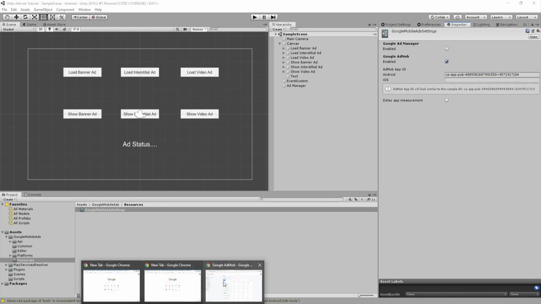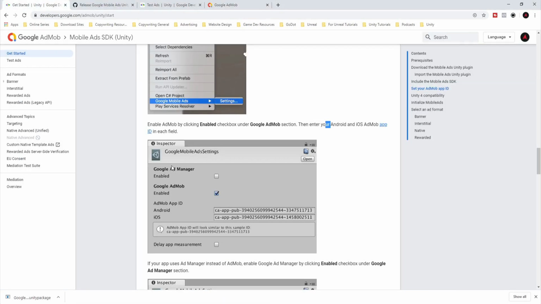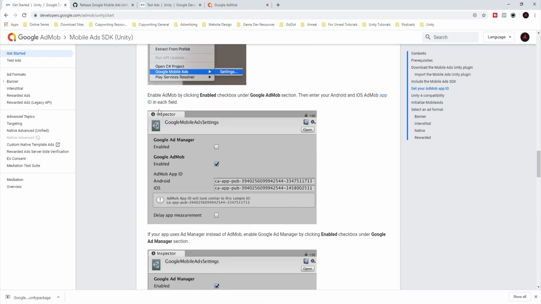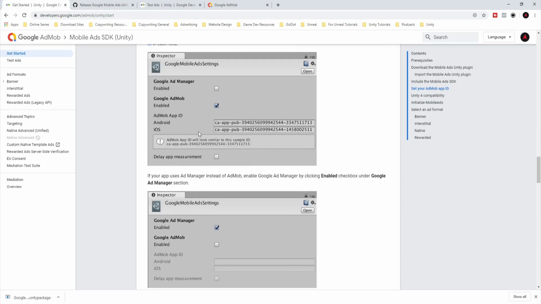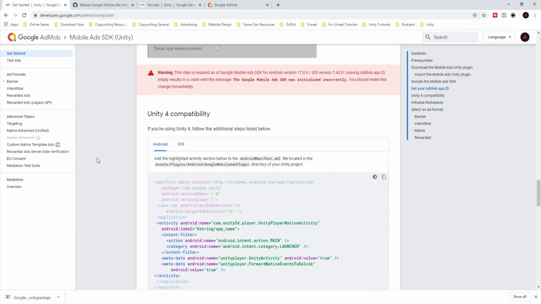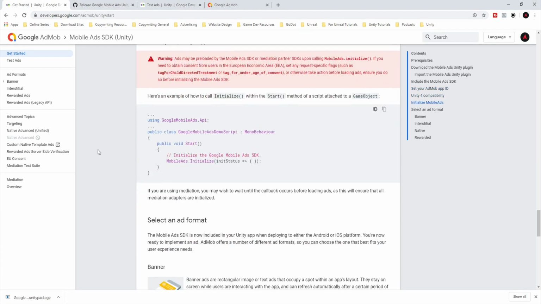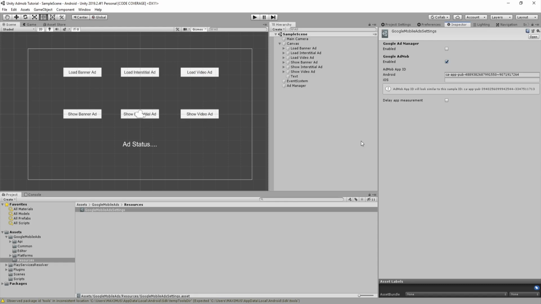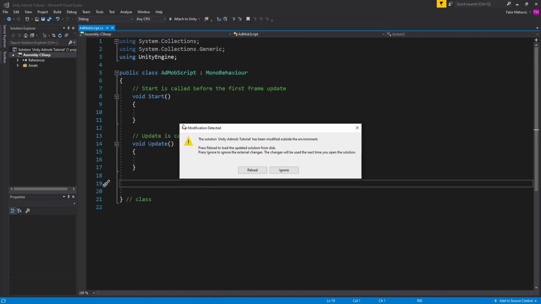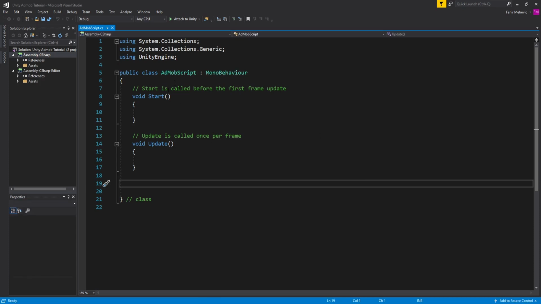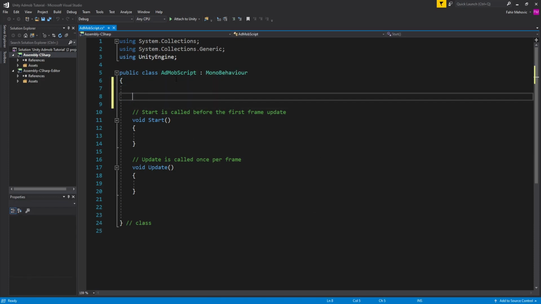So this is what you need to paste right there. And if you go over here, you will see the same exact guidelines. So enable AdMob by clicking enable checkbox on the Google Play, blah, blah, blah. And then you see, this is what you need to paste and yada, yada, yada. You get the point. Next, we need to initialize over here mobile ads. So the next step is to initialize, and this is already done. If I go back over here and reload this, okay, we can reload it one more time. And finally, we don't have to reload it anymore.